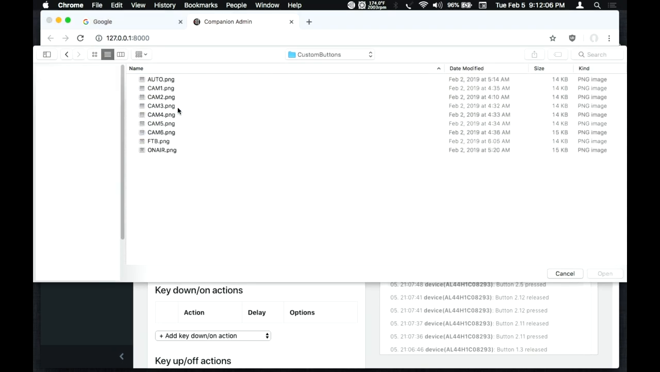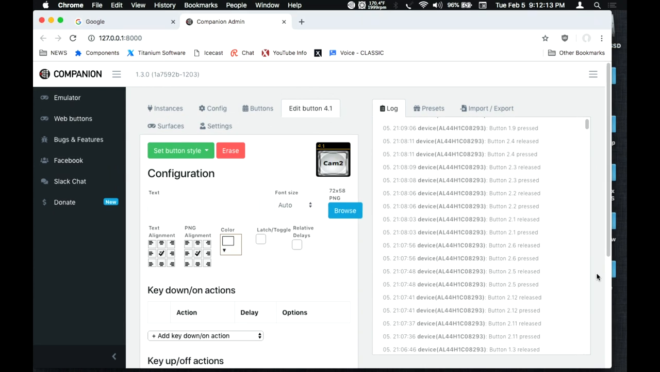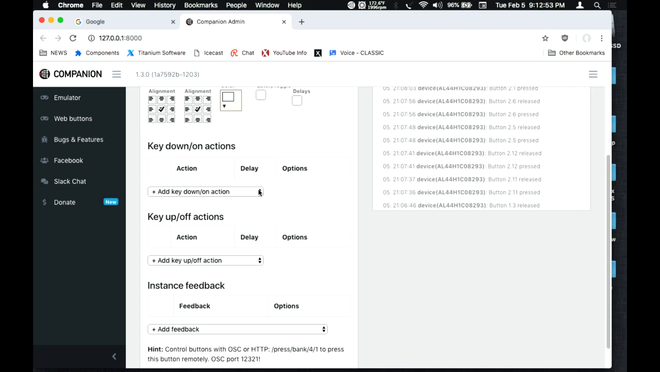And I've made some PNG image, so I will take my cam 2. There it is. And as you notice, it's a 72 by 58 button that you need to conform. And the companion software leaves a little area up here to give you a status if the button is activated or not. Here you can put the colon text in, aligned in the center.